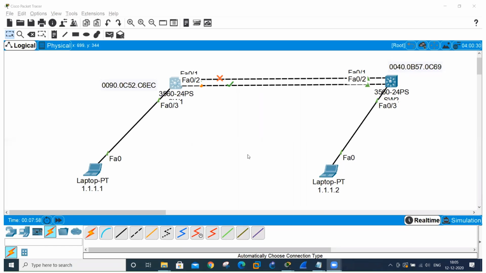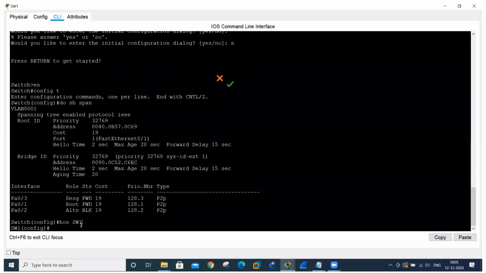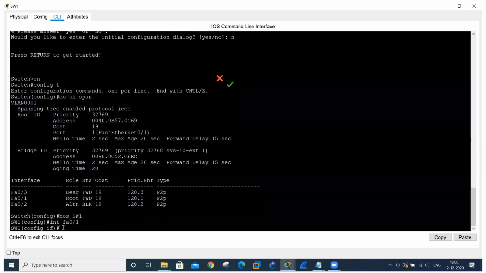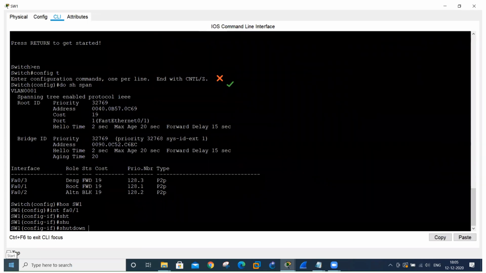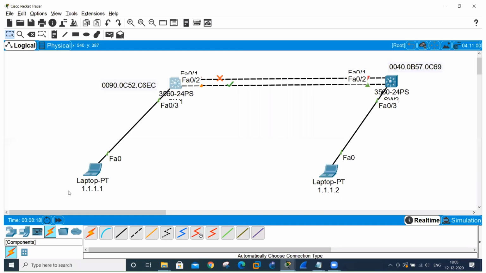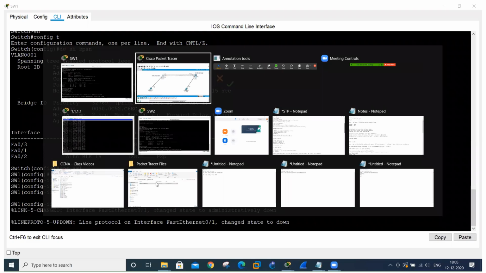We'll go to the root port in SW1 and say interface FA0/1, that is your root port, and shutdown, simple. Press enter and the port is shut down. It will come with amber now, but this particular link is not up yet, right? Let me go back and check switch 2 to see what's going on there.